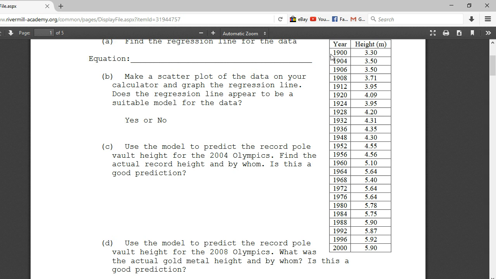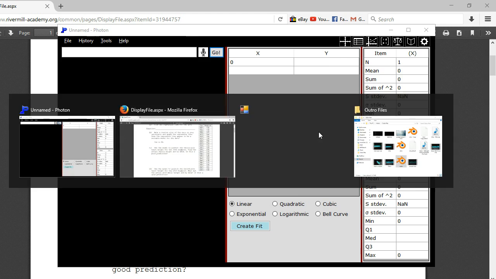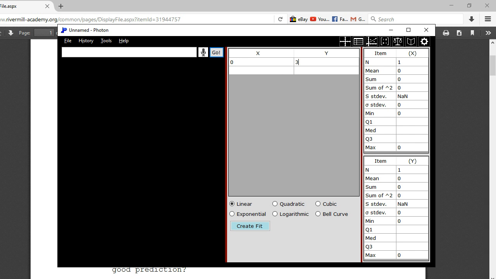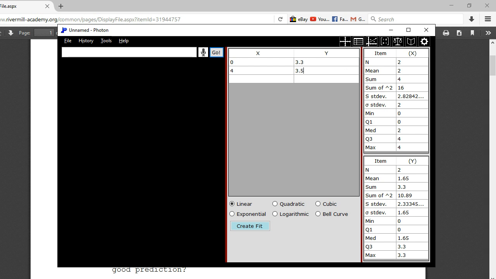But again, just to enter the numbers, all you have to do is type them in as you see them. Now, instead of entering the year 1900, I'm going to let that be 0, and then 2000 would be 100. So this first number is 0, and then the next number is 3.3, and then the next number after that would be 4. So continuing on with that pattern, I'm just going to go ahead and start recording again when this is done.